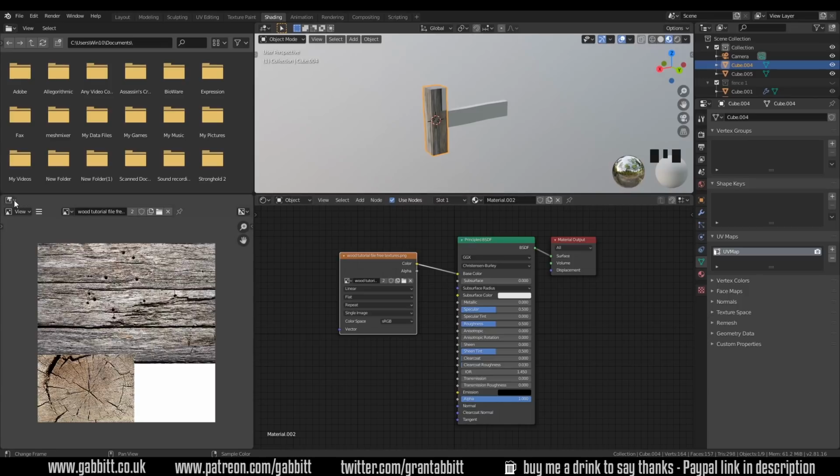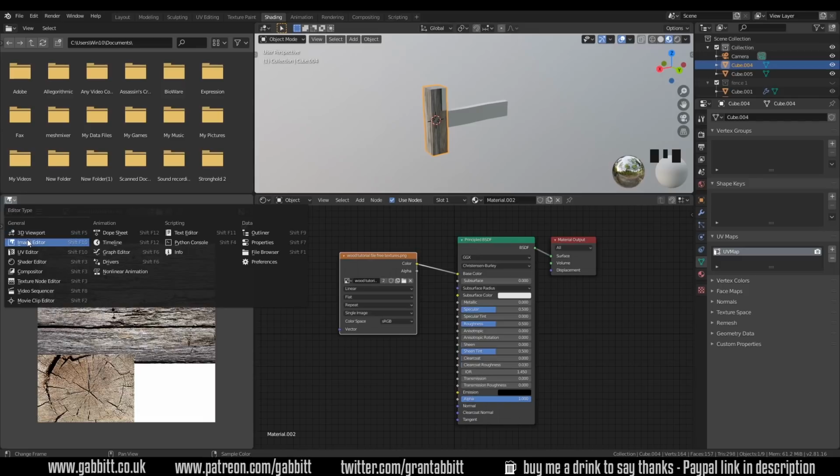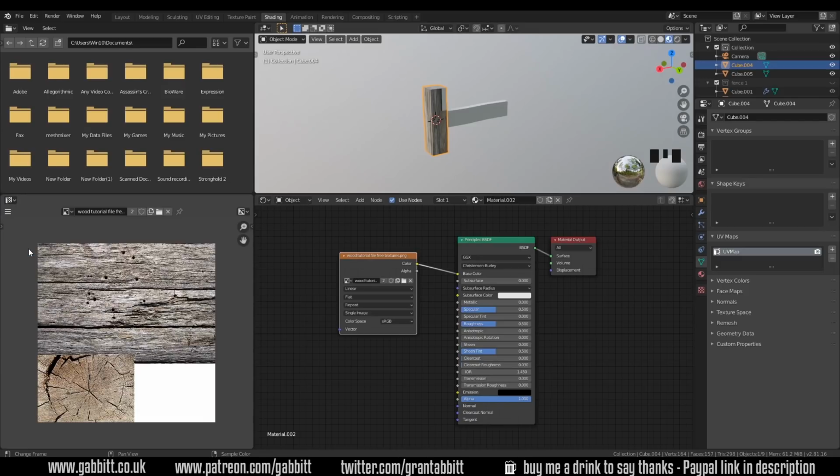I'm going to change this. Instead of the image editor, I'm going to change it to the UV editor. If I go into edit mode now, I'll be able to see my UVs once I select them all with A, and you can see them just there. And if I select them all in the UV editor as well, I can then press G to grab, and you can see my texture moving across my model.